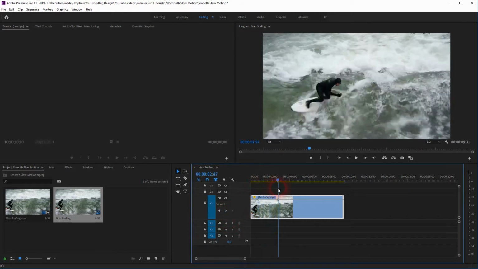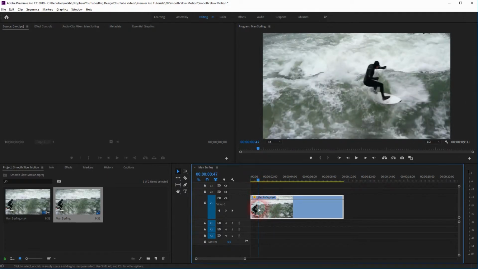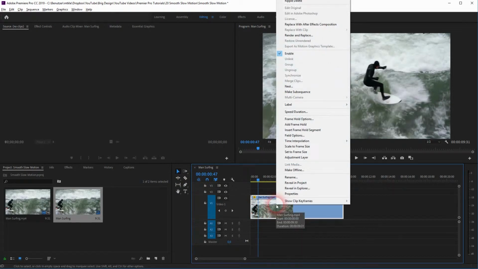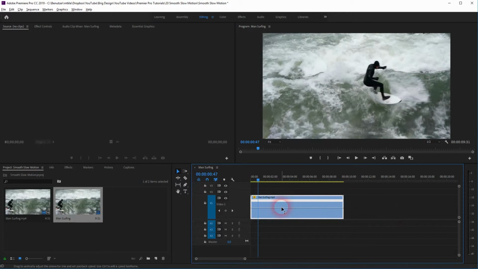And for example, you could also use the razor to cut your files and then give the middle one with the right click a speed and duration of 50%. But a better way to do it is to simply right click on your file, then show, click keyframes and time remapping, click on speed.